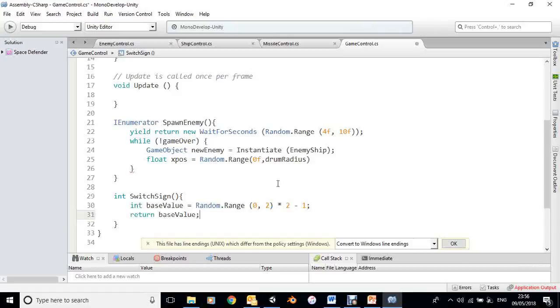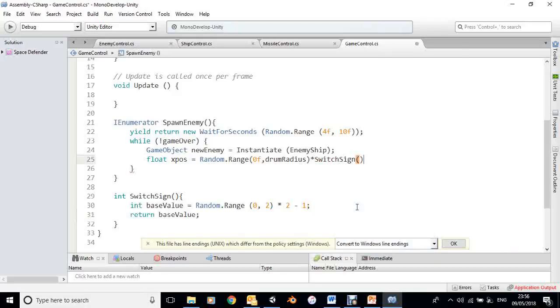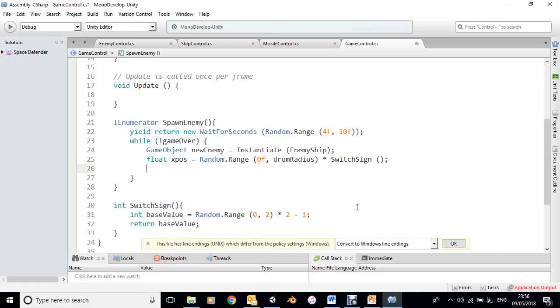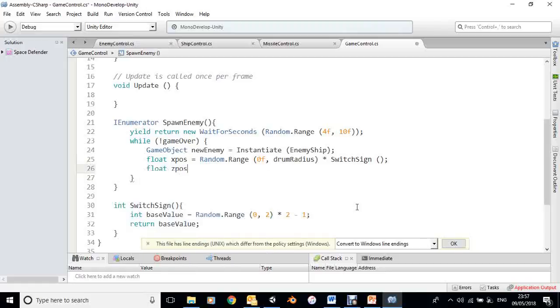So I'm going to add this in here. Going back to my spawn enemy, I'm just going to multiply it by switch sign. And that's a function, so I need the brackets. Okay, so that should generate a number between minus drum radius and plus drum radius. Okay, so the next thing I want to do is to work out what the Z position is. So I'm going to create another variable, ZPOS.